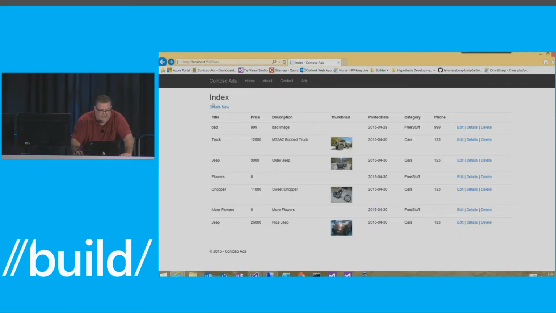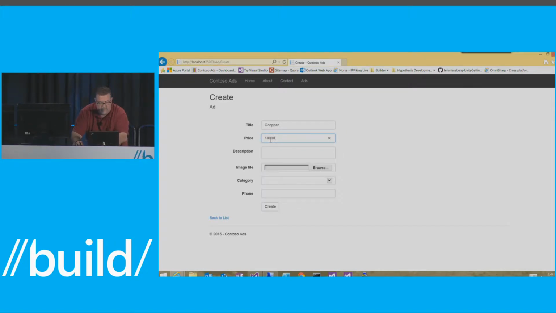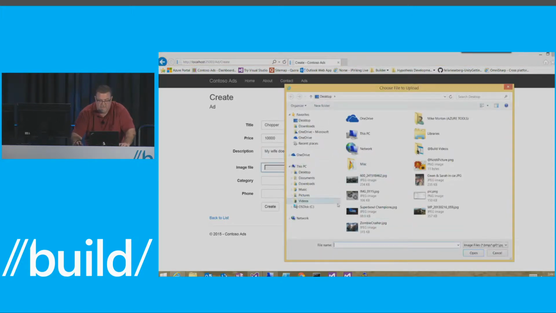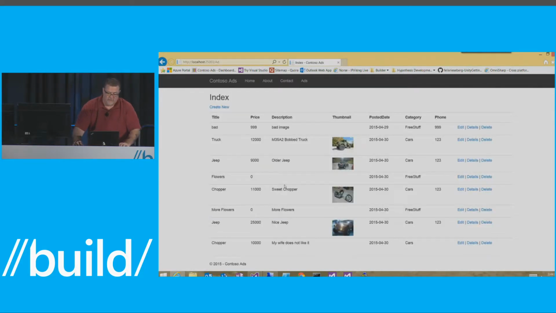All right, I'm going to add one more. Let's also get rid of my chopper. Probably not a great description, but we'll go ahead and sell that too, and we'll create that. So now we've got a couple records there, and we should see that refresh.